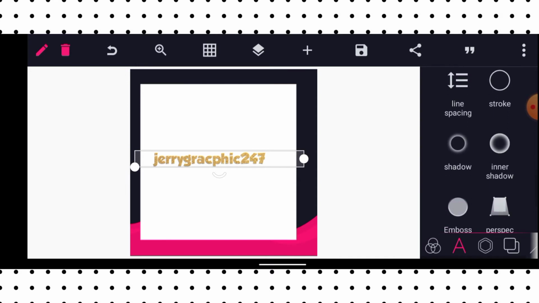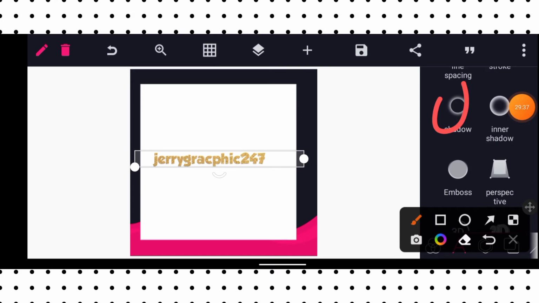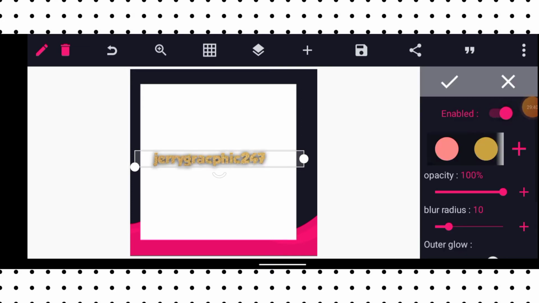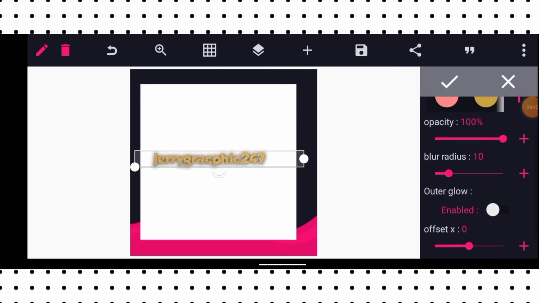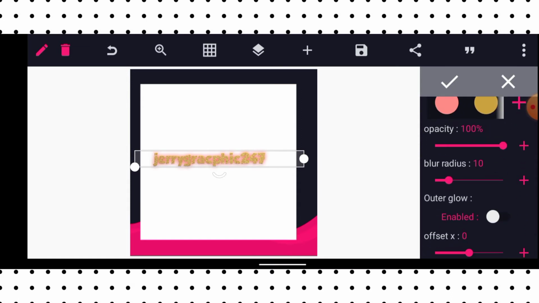The next thing now is shadow. Let's say you want to give this text a shadow, just click here to give it a shadow. Open it. You see it has given it a shadow already. Let's say you want to change the color of the shadow. These are the colors. You can change to any color you want. Let's say you want to reduce the opacity, just reduce it here. You can increase the radius of the shadow here like this. So if you are okay with it, just tick OK.